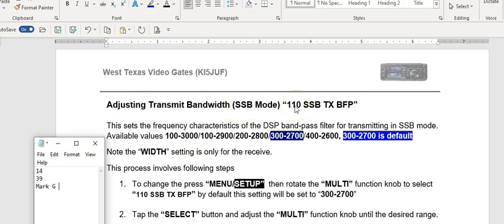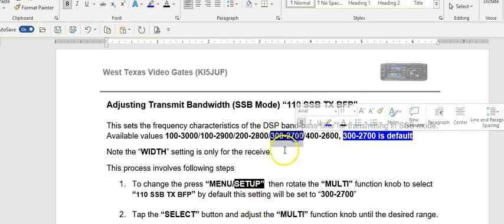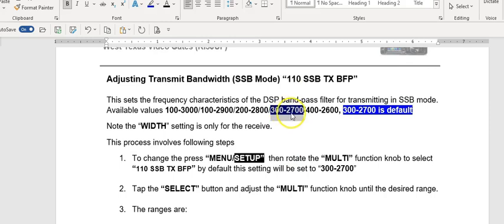and this is under the menu setup, which is option number 1110. And this sets the frequency characteristics of the DSP passband filter for transmitting in single sideband. So what I'm going to do is show you what the default sounds like, which is going to be 300 to 2700, and then I'm going to show you what the 400 to 2600 sounds like, and you're going to be able to definitely hear a difference. And this is actually the sound that will be going out on the air, and I think it's going to be pretty cool. So real simple.